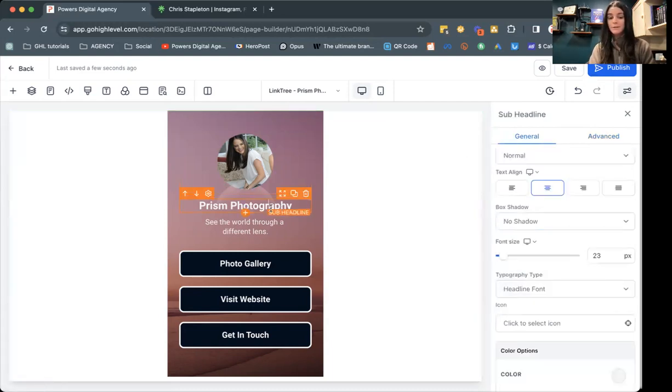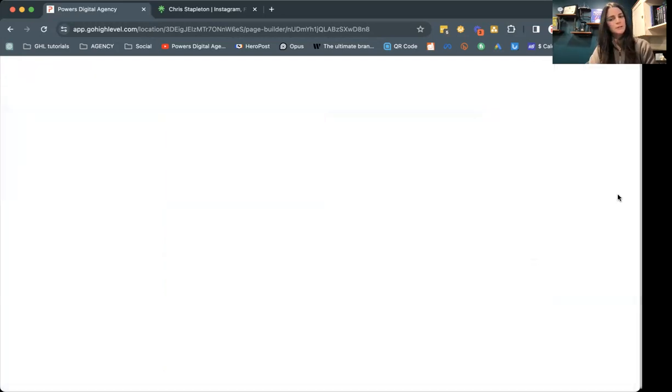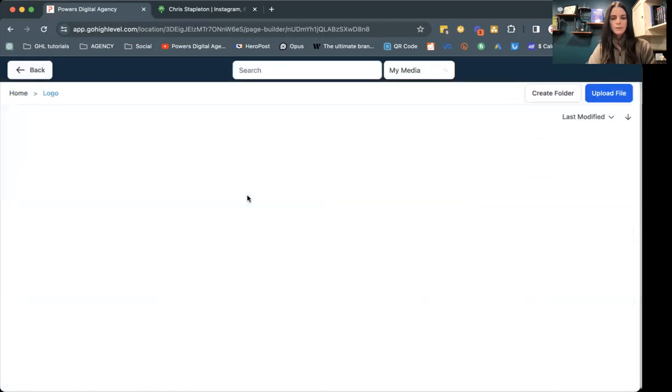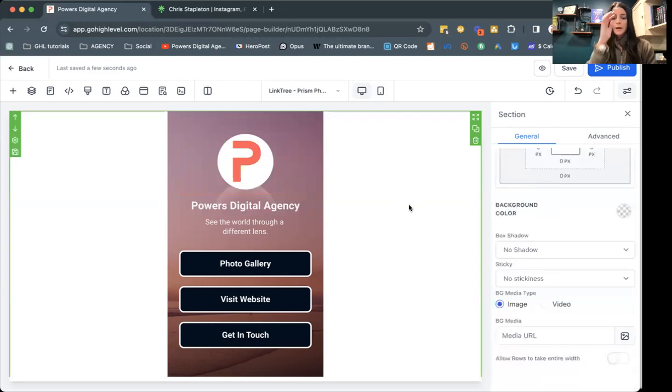Now here's where I'm just going to simply click and type in. I'm going to put my name in right here, or we'll do this rather: Powers Digital Agency. And you know what? I'm going to go back to my picture. I'm going to change it real quick to the logo. And there we go. All right.